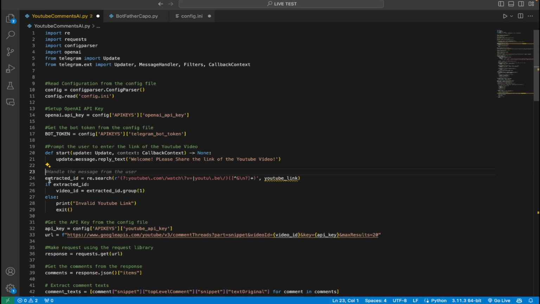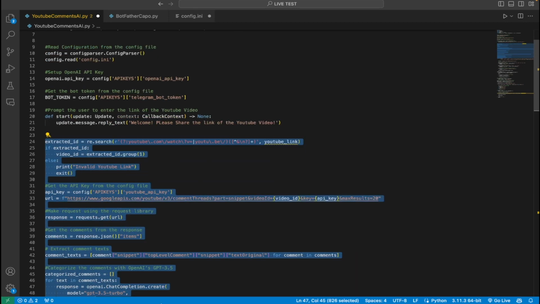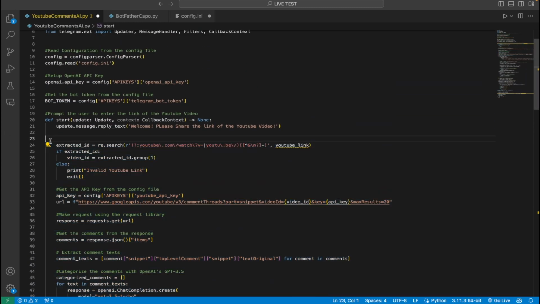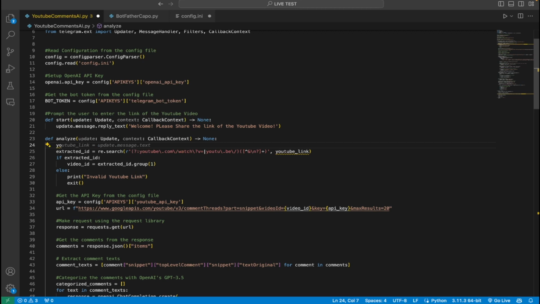If you watched the previous video, you already know this part of the code extracts the video ID from the link and feeds it into the YouTube Data API endpoint along with your API key. You can get your API key for free from console.cloud.google.com. The API endpoint then retrieves the comments from the video. After that, OpenAI does the classification. I will place this part of the code under a function called analyze. Let's assign the link provided by the user to the YouTube_link variable by using the text method.